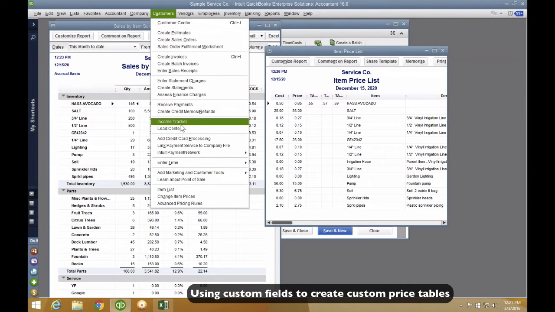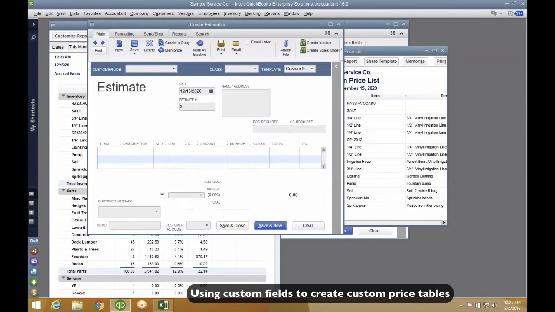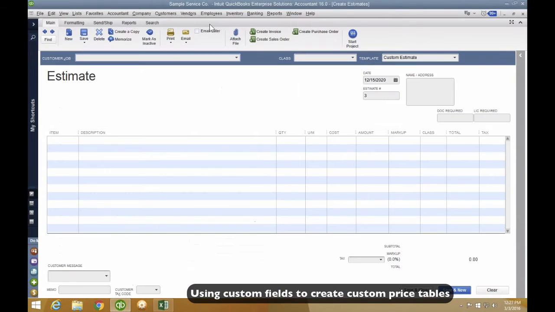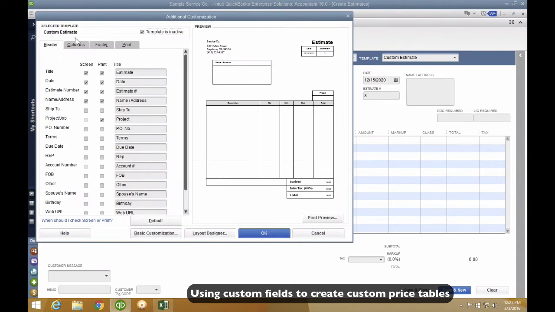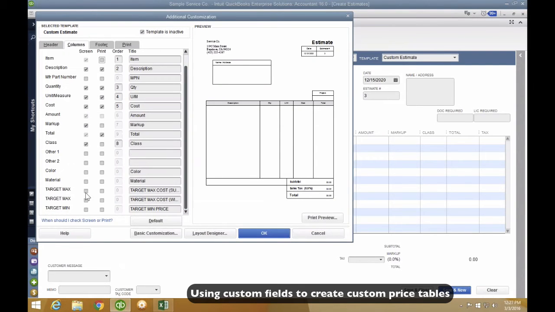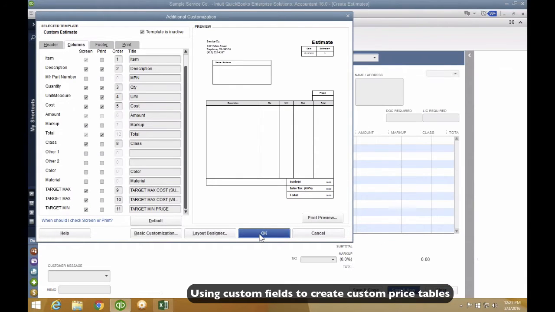Now, the other neat part is also, if I'm doing an estimate, let me just show you. I'm going to go into customers, and I'm going to go into create estimates. If I'm going into estimates, I'm going to modify this estimate template to show these custom fields. So I'm going to click on that one, and that one. Okay, so the first three, but I'm not clicking on the print side because I really don't want the customer to see this. This is just for internal purposes. So I'm going to go ahead and hit OK.